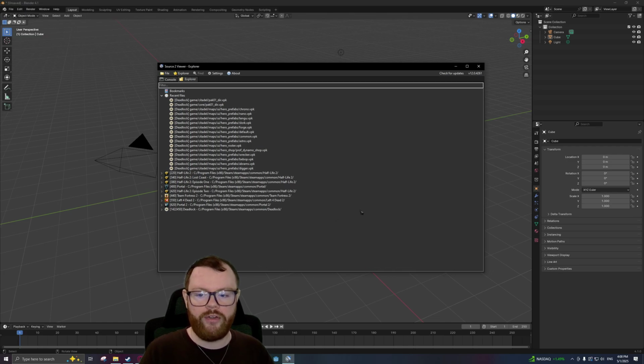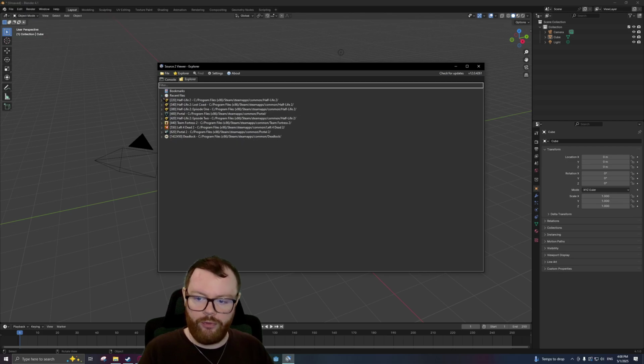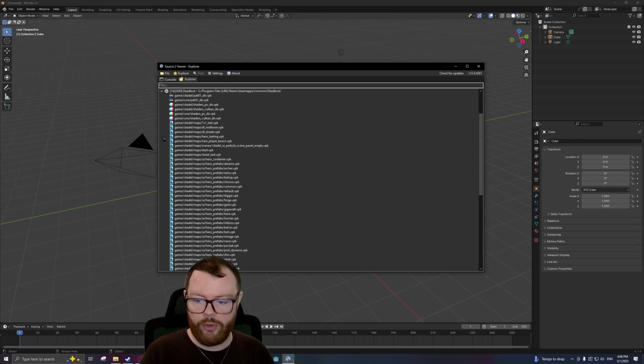This is where we're going to end up finding our files in order to export them so we can import them into Blender later. So I have a bunch of recent files, I'm just going to hide that, but what you'll want to do is navigate to Deadlock. This will basically show you the location of every single one of your Valve products on your computer. So I have like Half-Life 2, Portal, Team Fortress 2, Left 4 Dead 2, stuff like that. We're just going to ignore all those, we only want Deadlock, which is right here.